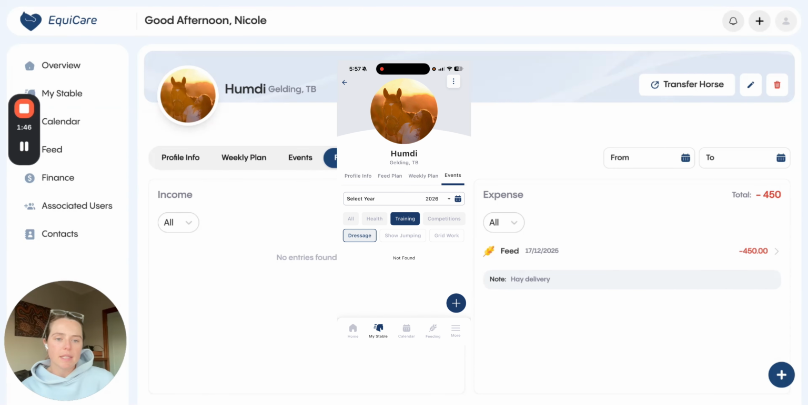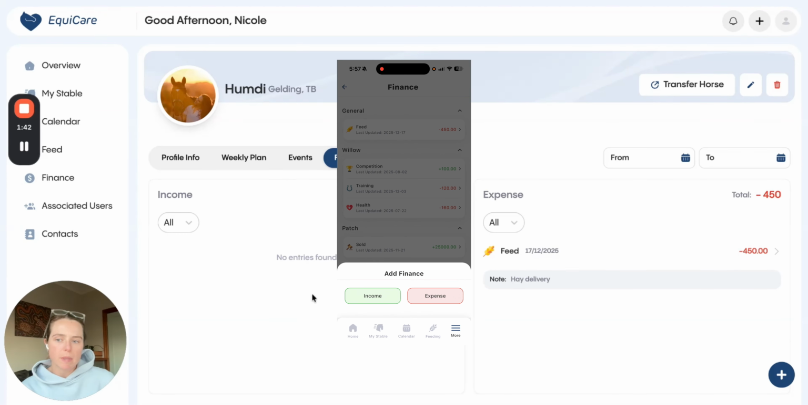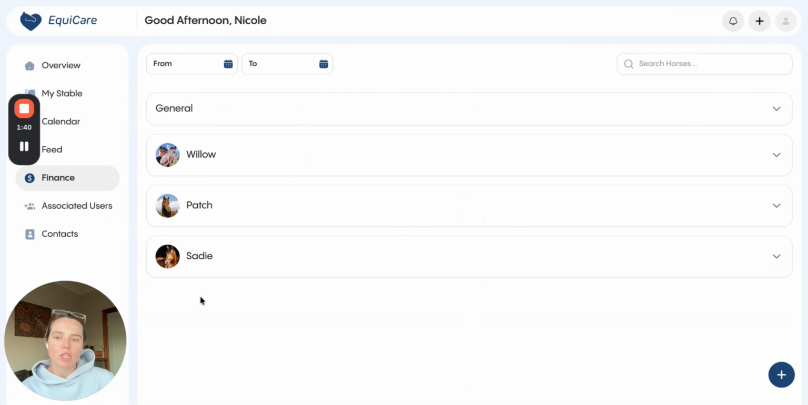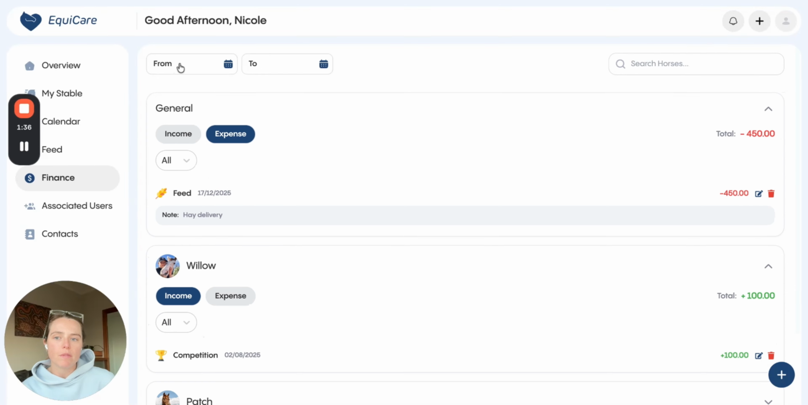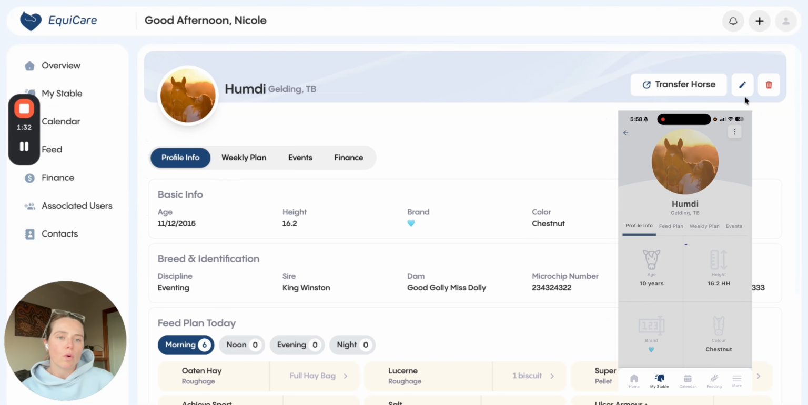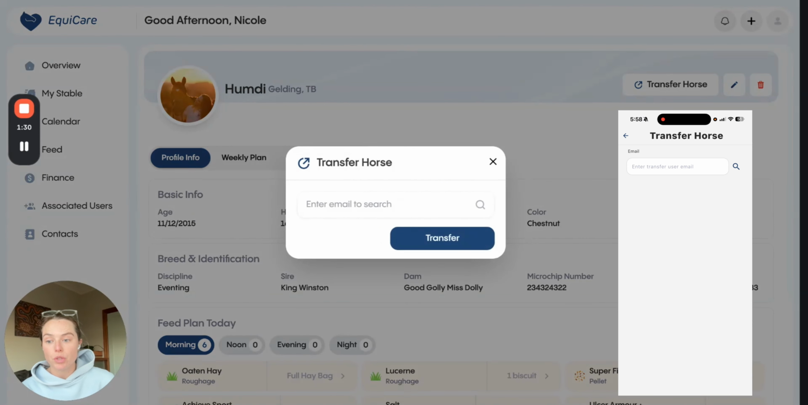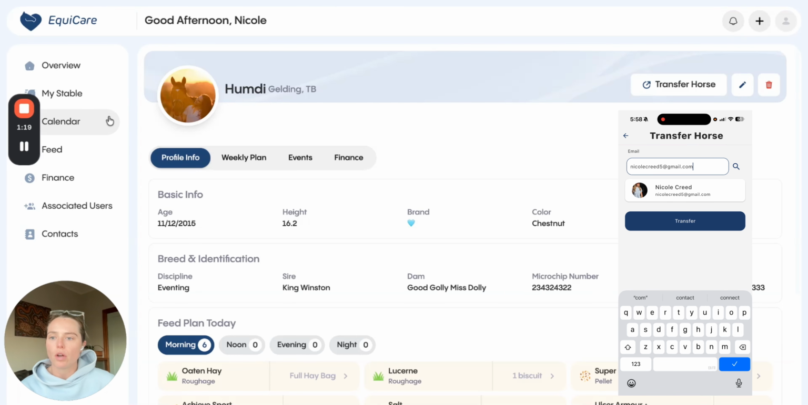We have a little finance section so you can add any income and expenses. This is obviously horse specific, but if you go into the general finance section, this is where you can see everything for all your horses, and we've got the little date filter up here. One important thing to note in a horse is that you can actually transfer it to a new person if you sell the horse. You just need to make sure that that person has an EquiCare profile, and then you can just transfer it straight to that person so that the information just seamlessly goes across.